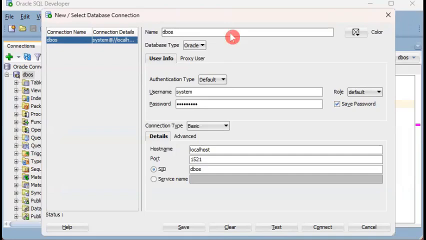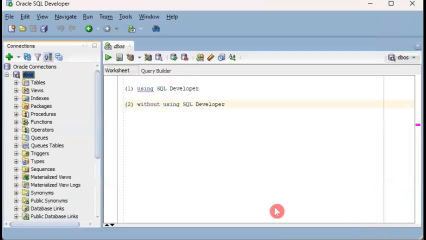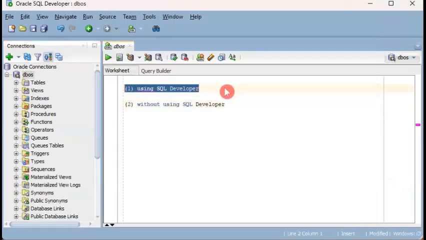The one we're interested in is the SID right here. So that's the SID. In my case, the SID has a value of DBOS. This is the one. All right, so that's what you need. That is using the first option, meaning the first scenario wherein you have an SQL Developer tool that you are using.